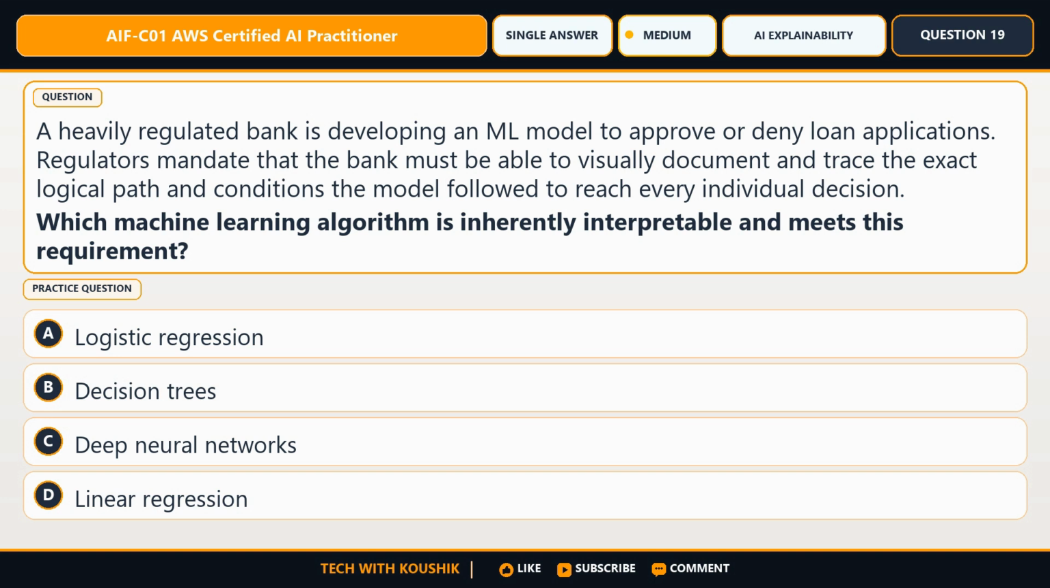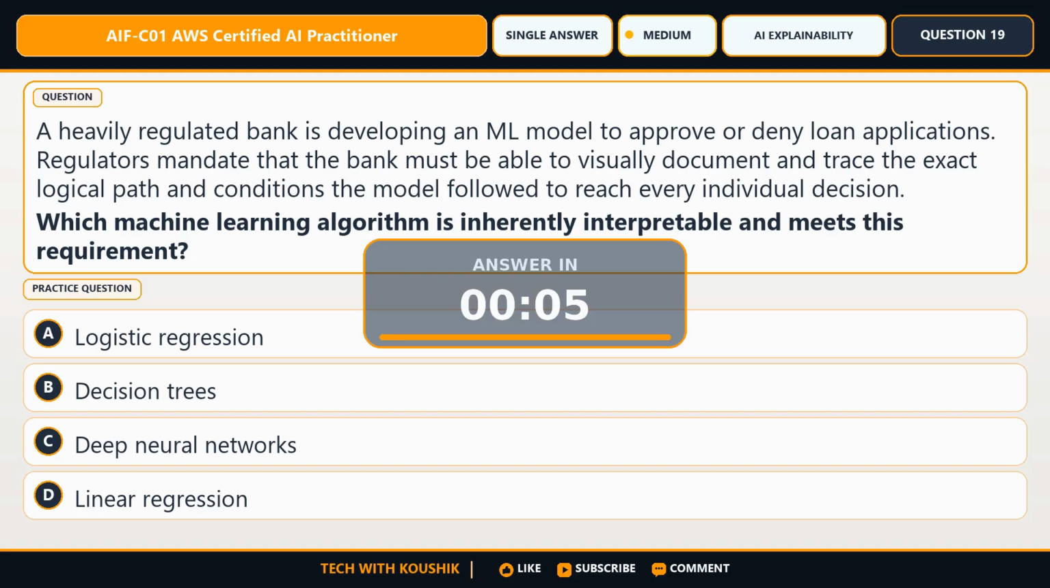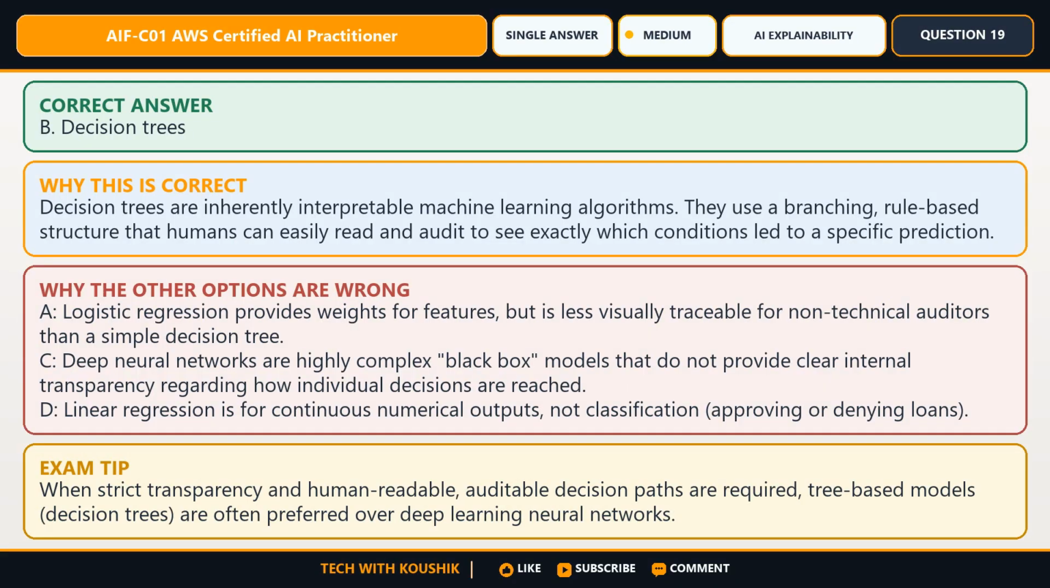Compare the options by fit, not by familiarity. Consider option A, logistic regression. Consider option B, decision trees. Consider option C, deep neural networks. Consider option D, linear regression. The required response is B, decision trees.